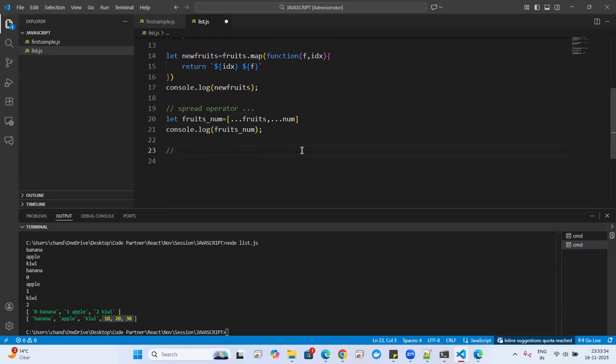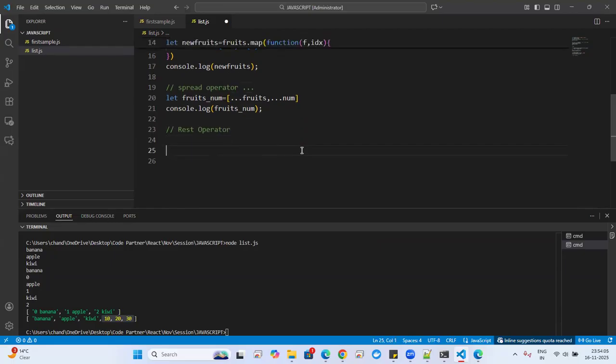Now we'll talk about the rest operator. Okay, that's it for today. I will continue next week.